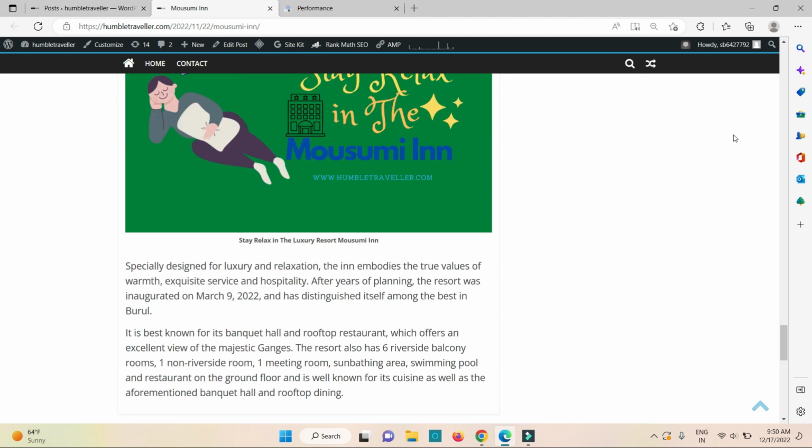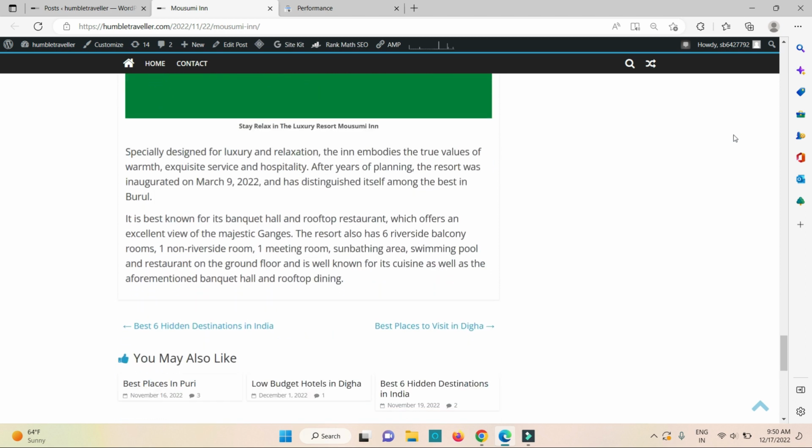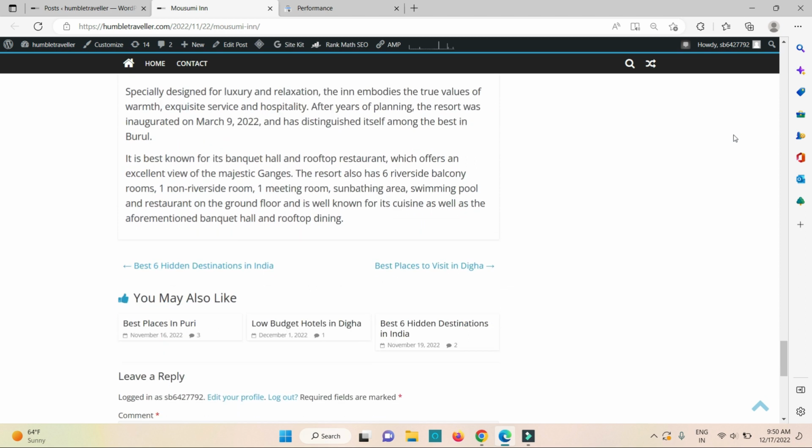After years of planning, the resort was inaugurated on March 9, 2022 and has distinguished itself among the best in Burul.